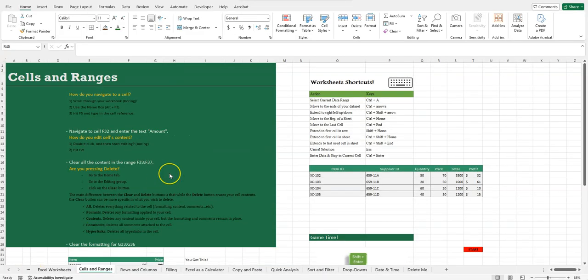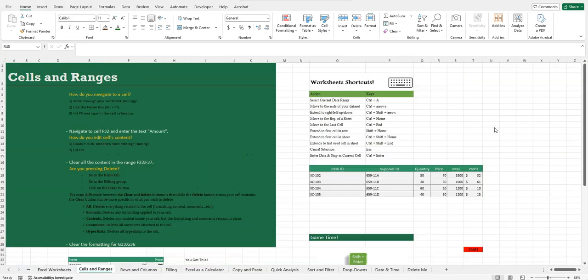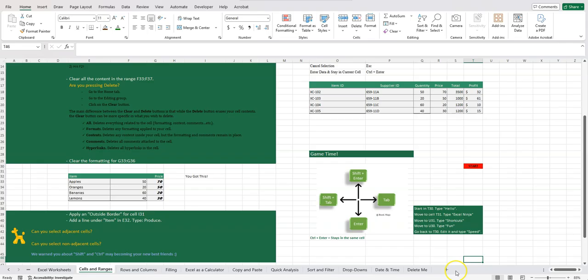Cells and ranges. To begin with, how do you navigate to a cell? Let's suppose you want to locate cell T31. Do I just scroll? Of course not. That is not precise and very inefficient. Instead, you can use the name box. A shortcut to get to the name box is Alt and F3. And right over here, I'm in my name box and I'm going to type T46 for example, and I'm going to hit Enter. Excel is going to take me to that cell.